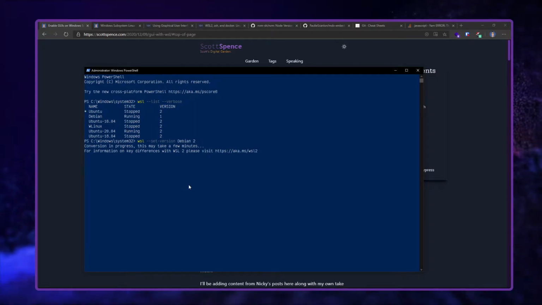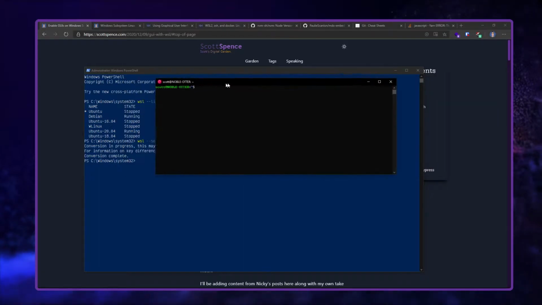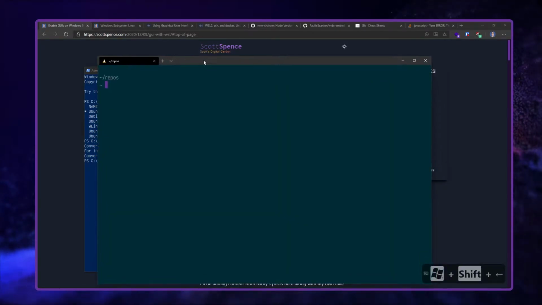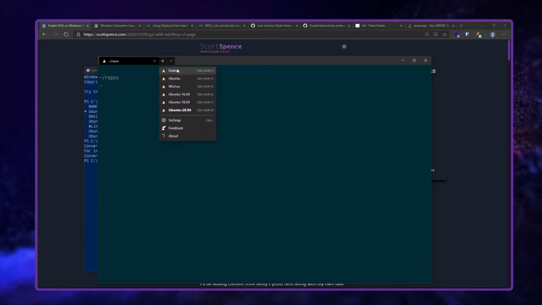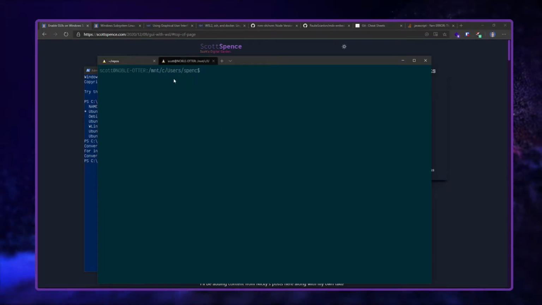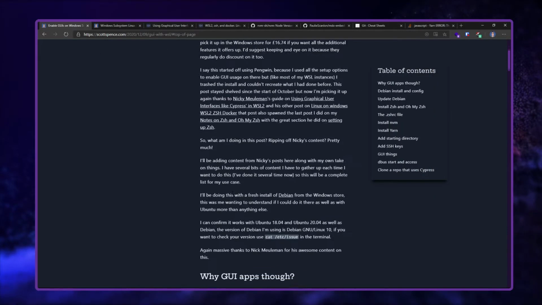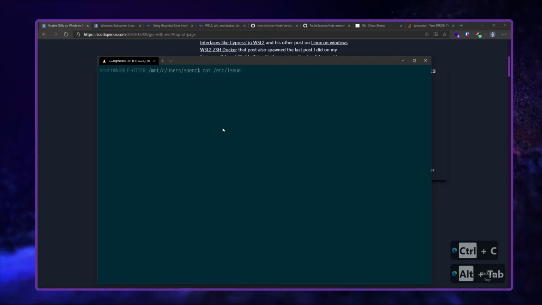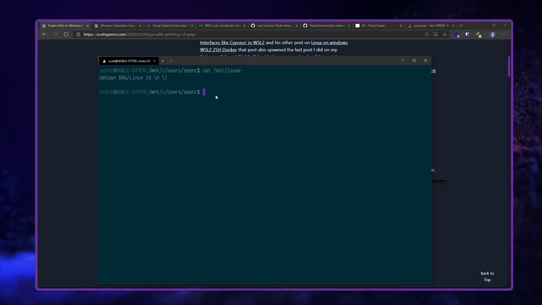And now I don't need to use the Debian, whatever this is, this sort of CLI. It's not nice. I can use the Windows one, and my Windows one at the moment defaults to Ubuntu 20.04. So I'm going to open up Debian, this little arrow here. So this is it. I'm in Debian. You can check the version with cat /etc/issue, and then that will tell you the version you're on. So this is Linux 10, whatever that means.